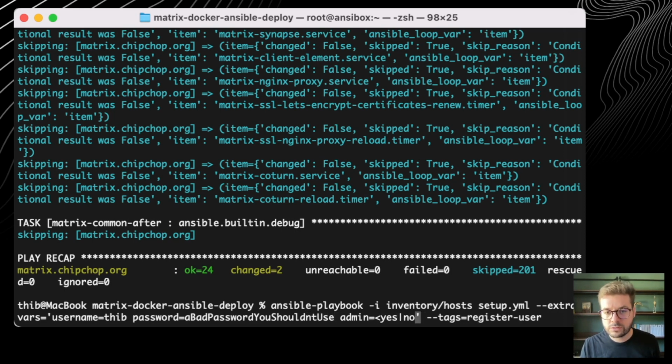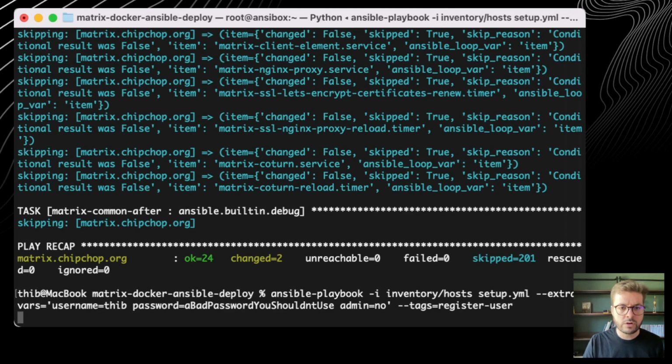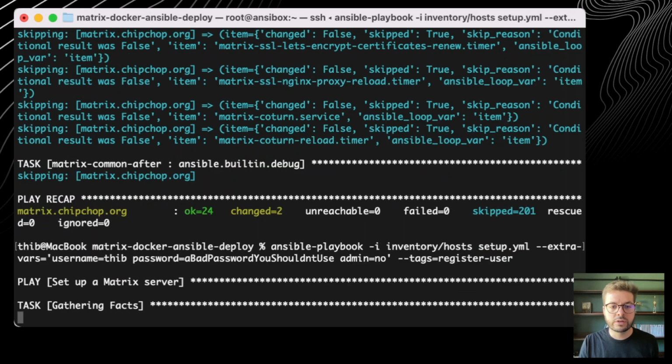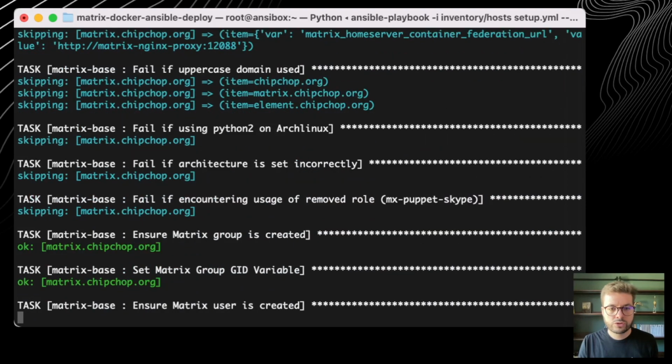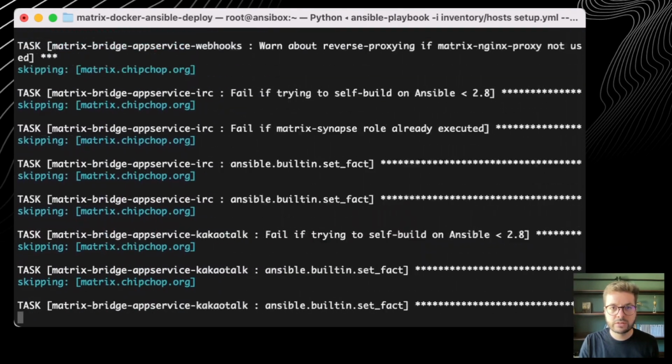And same as last week, I don't want to be a home server administrator, because if my access token was leaked, I want to limit as much as possible the damage that can be done. So I don't want to be an admin. This can be changed later. And we're going to finally use the tags register-user. So Ansible is going to create the user for me.